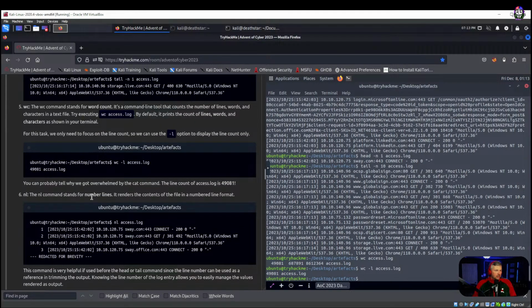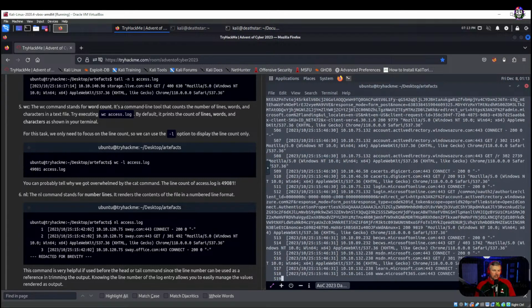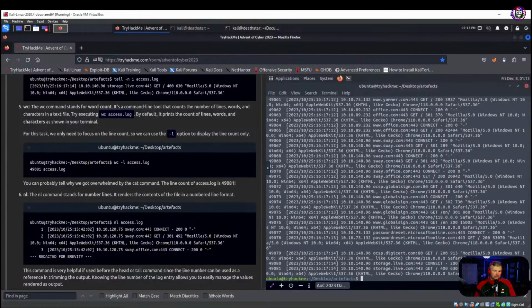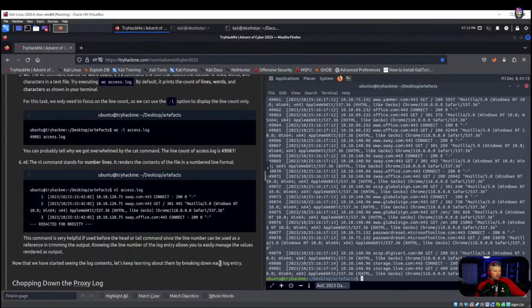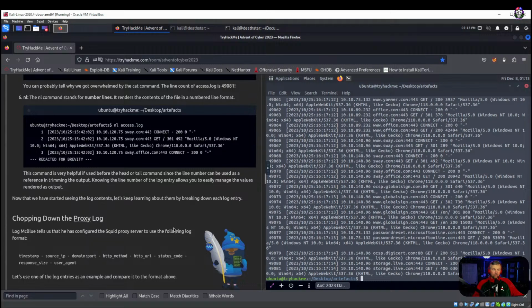The nl command stands for number lines. It renders the contents of the file in a numbered line form. So we can do the same thing with nl and then access log. And what it will do is basically put numbers at the beginning of each line, just like that. And now you see 49,081. This command is very helpful used before the head or tail command, since the line number can be used as a reference in trimming out the output, knowing the line number. So there we go. That's a quick reference and an overlook.